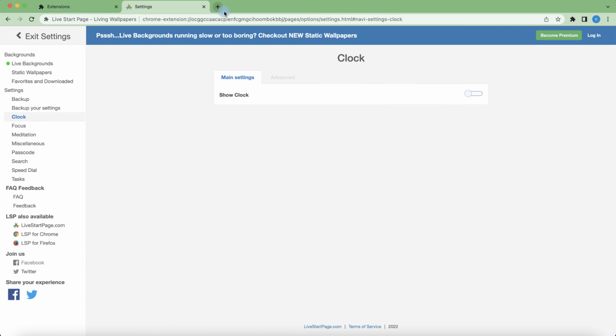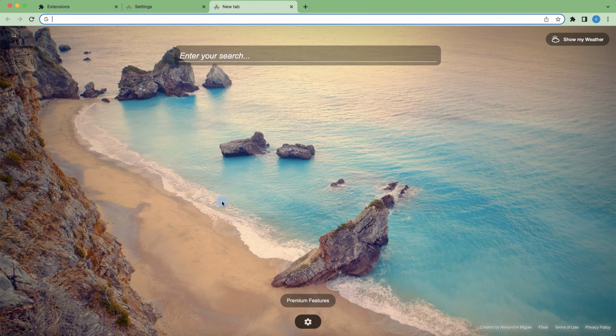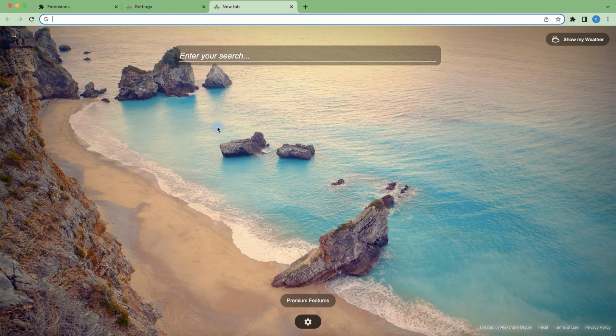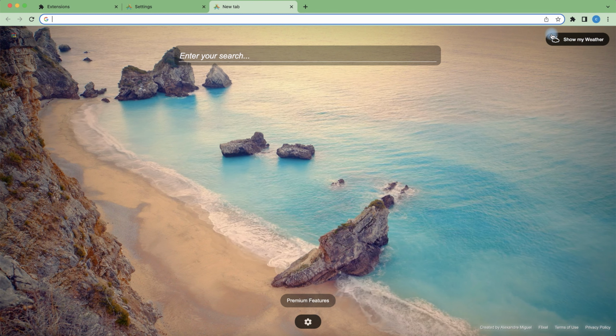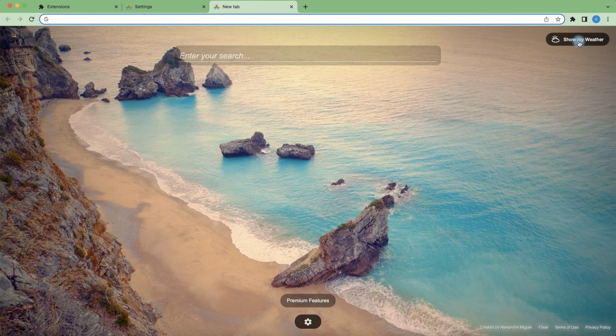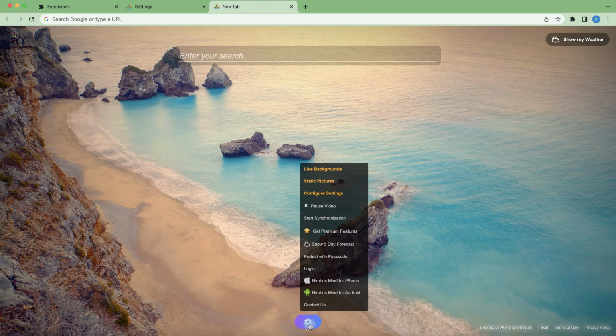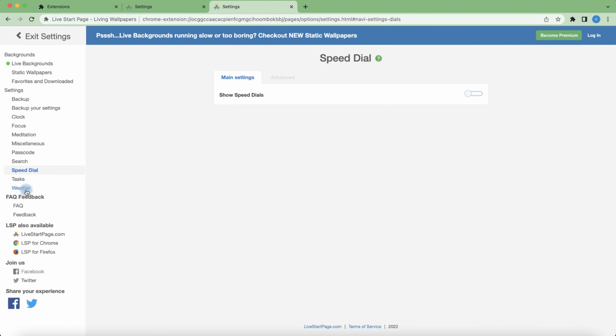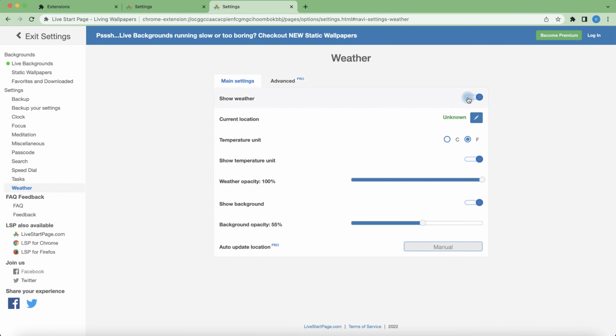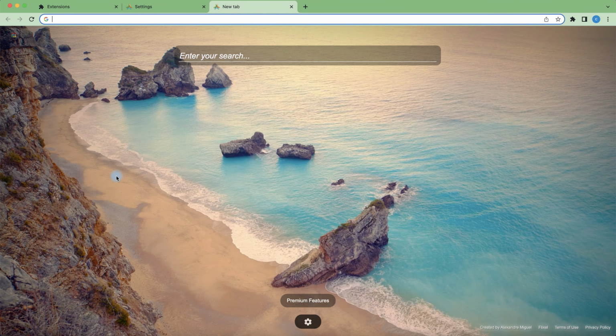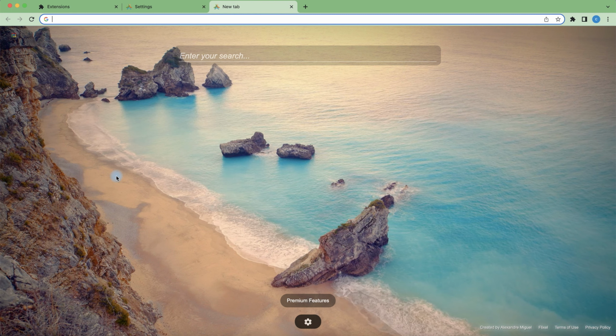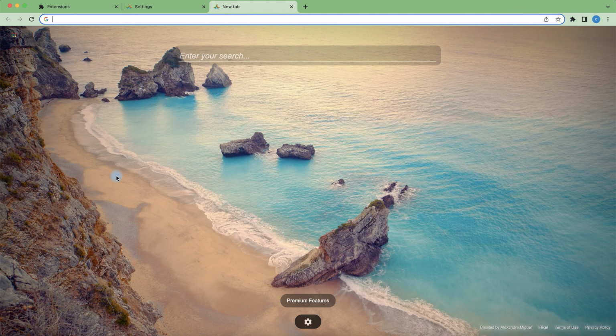Let's return. For this, click New tab, and we see only the image and search row. Also we see a Weather widget. We can disable it. For this, choose Weather and disable. New tab, and it's a minimal design of our Google Chrome homepage.